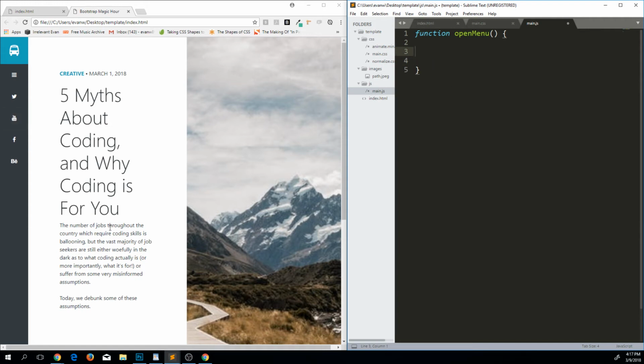Now what I want to do is change the style of this menu to be 0 VW wide to 100 VW wide. So document.querySelector menu, which will select the menu, dot style dot width equals 100 VW.